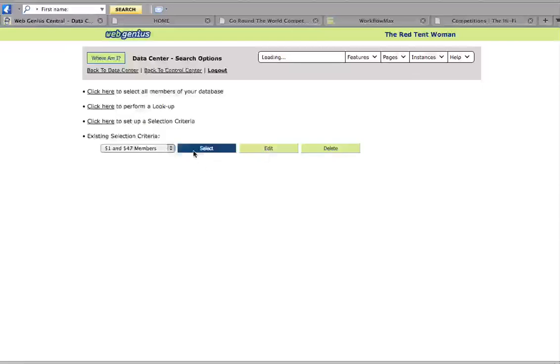Save, and then as you can see, this appears in our selection criteria, and we can use that to personalize pages, as well as send out emails with sections that only these people can view. So that's pretty much Data Center.